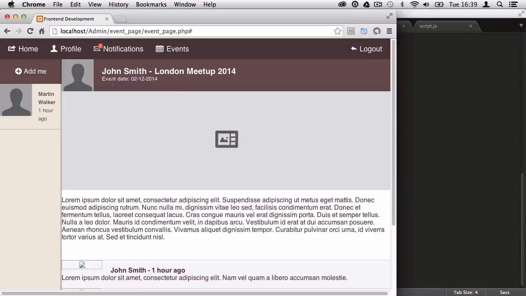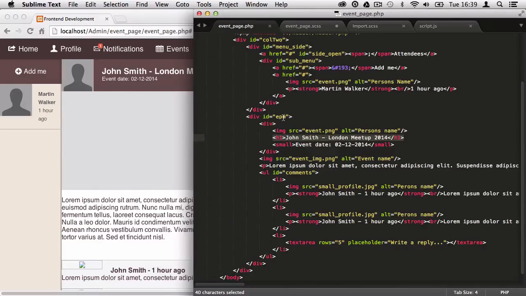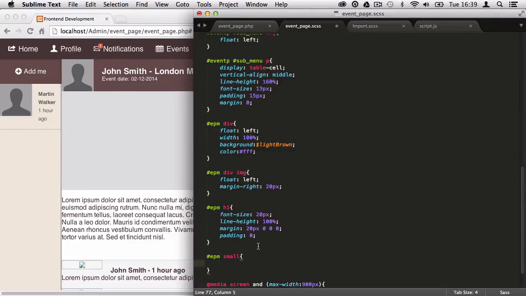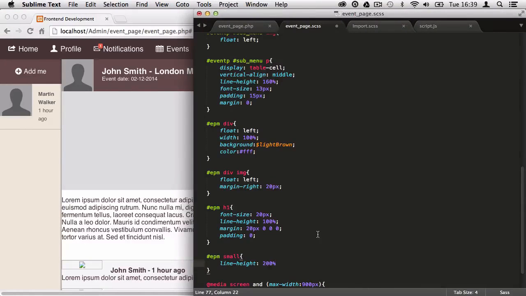And the next thing that we can do is take a look at this small text and get that rendering correctly. So it's quite easy. All I have to do is again target the ID EPM and then target the small tag, because again that child is the only one of its type inside of that element. And then what I can do is set the line height to 200%. You could set a margin top right here, but I'm setting the line height because that will actually allow me to push the small text down.